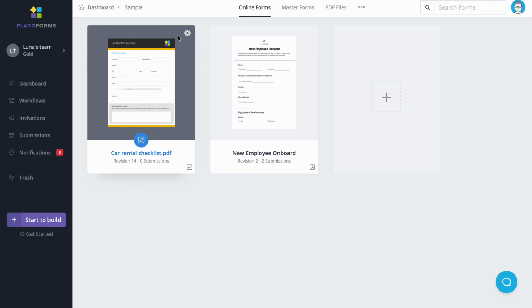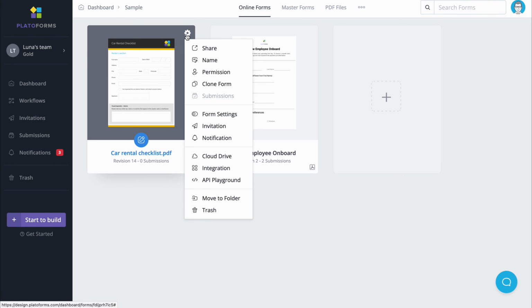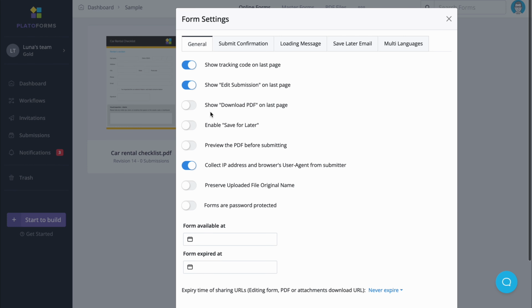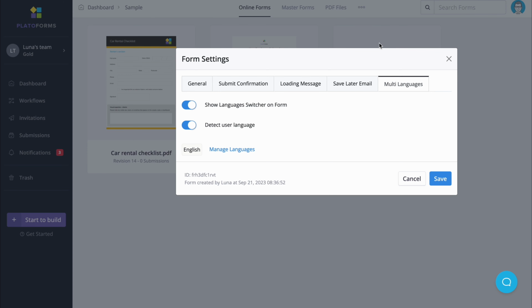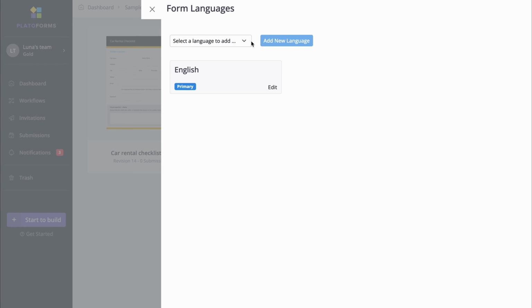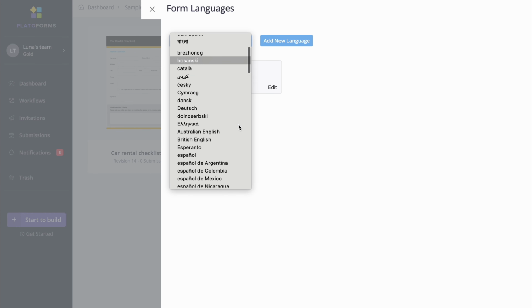Hover over to the desired form. Click the gear button on the top right corner, and select Form Settings. In the window that opens, switch to the Multi-Languages tab. Click on Manage Languages. Select a language from the drop-down.